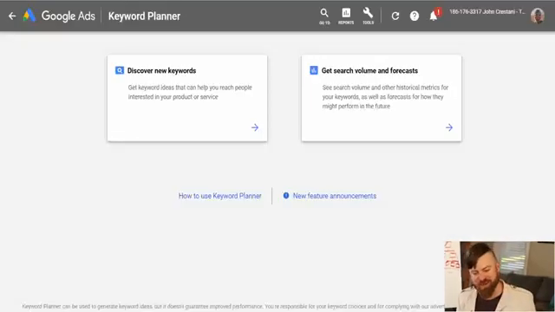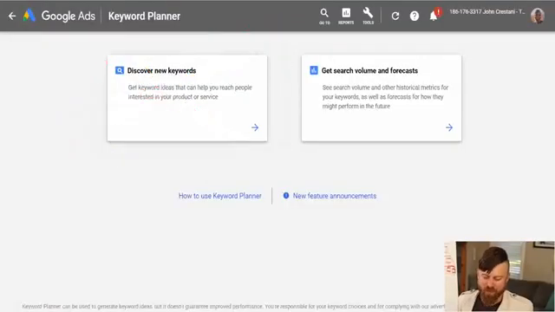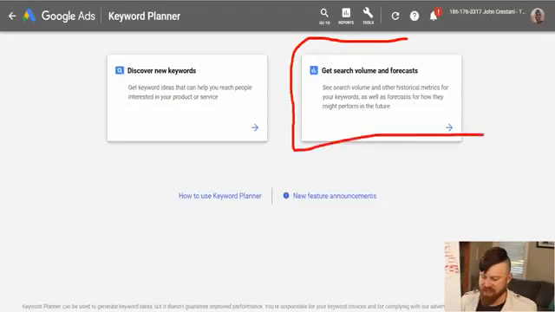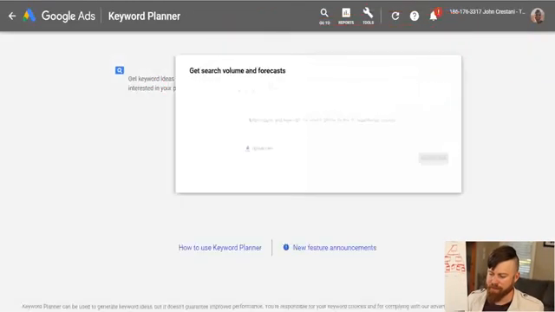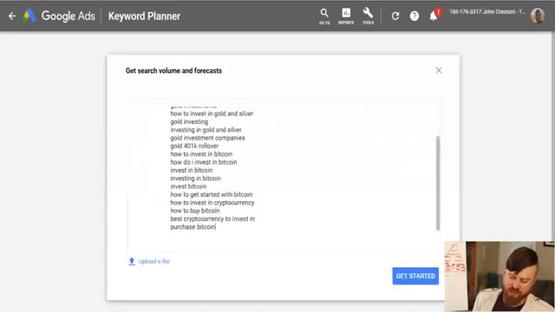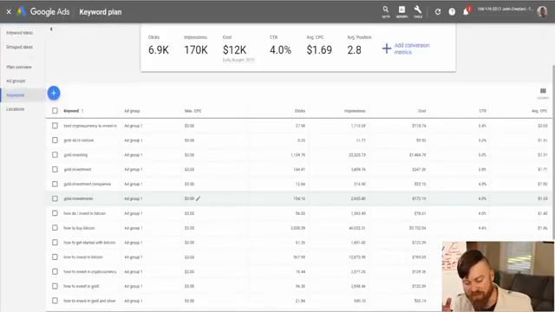So within the Google Keyword Tool, there's two options right now. They change this tool all the time. It's so frustrating. It may look different next week, so just bear that in mind. We're not going to click on the Discover New Keywords thing. We're actually going to click on the Get Search Volume and Forecasts right here. And what I'm going to do is I'm going to paste my keywords and I'm going to click this button, Get Started. So now here we see a bunch of keywords, and what does this all mean?